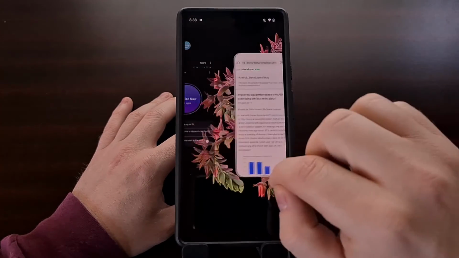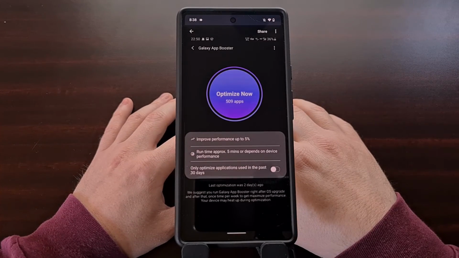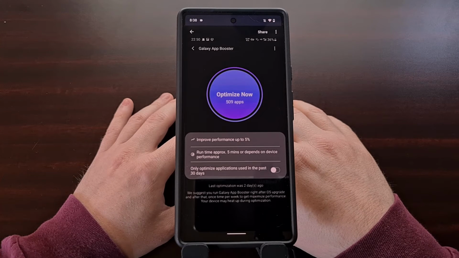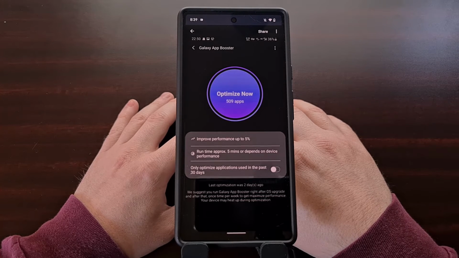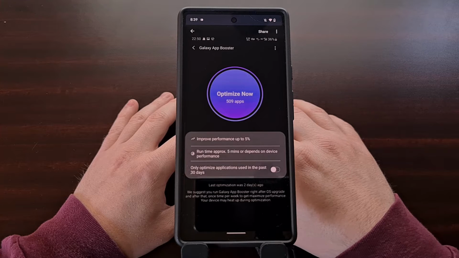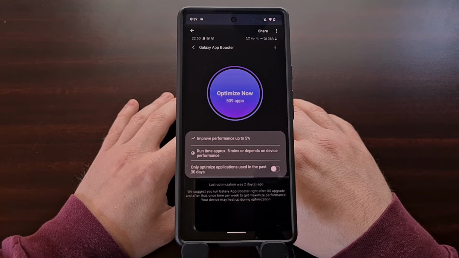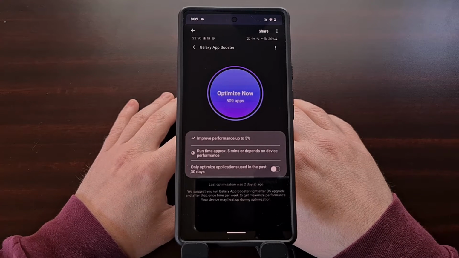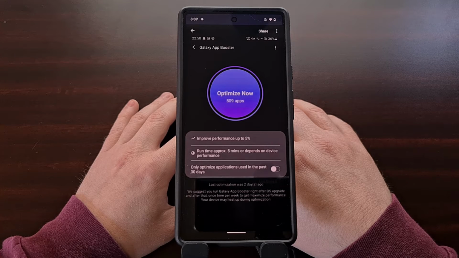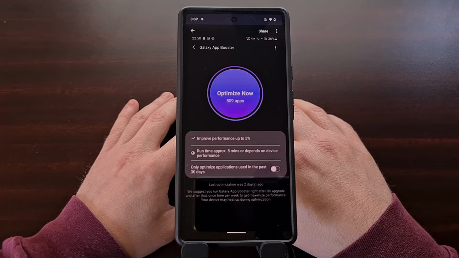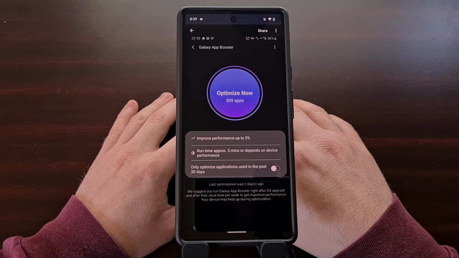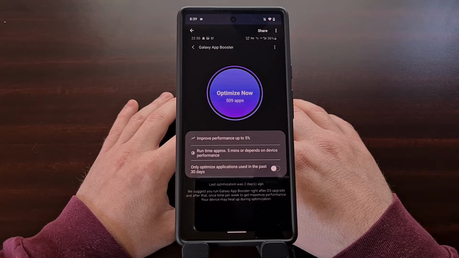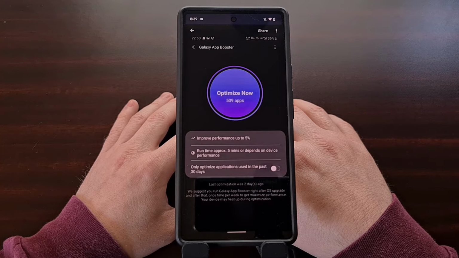So what Samsung's Galaxy App Booster will do is it will go through your phone and do all of that compilation work for you in one fell swoop. And we can do this manually on non-Samsung devices as well. But again, we need ADB and Fastboot tools installed on your PC before we can do any of this. And if you're not familiar with how to do that, be sure to look in the video description below, as I'll be including links to those tutorials.